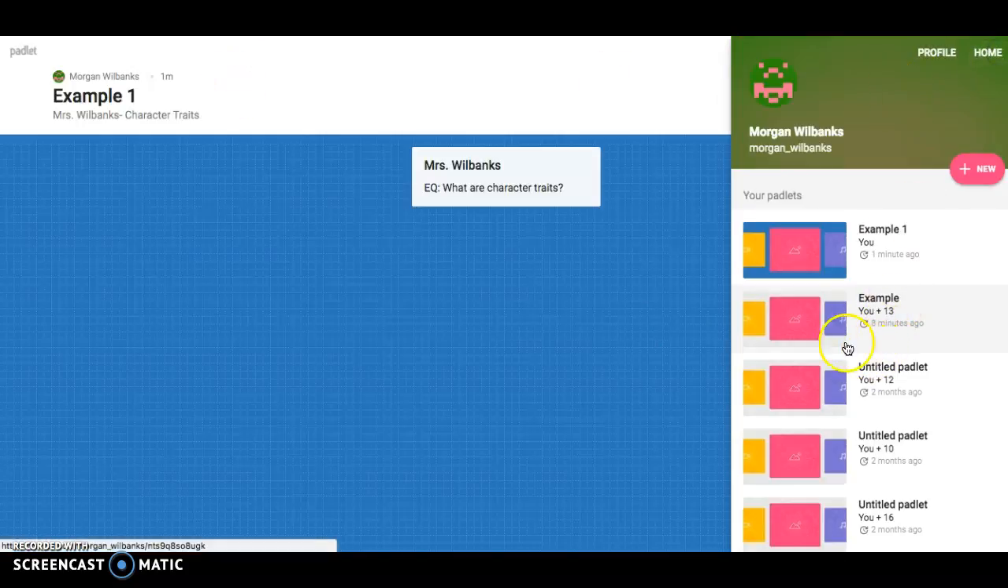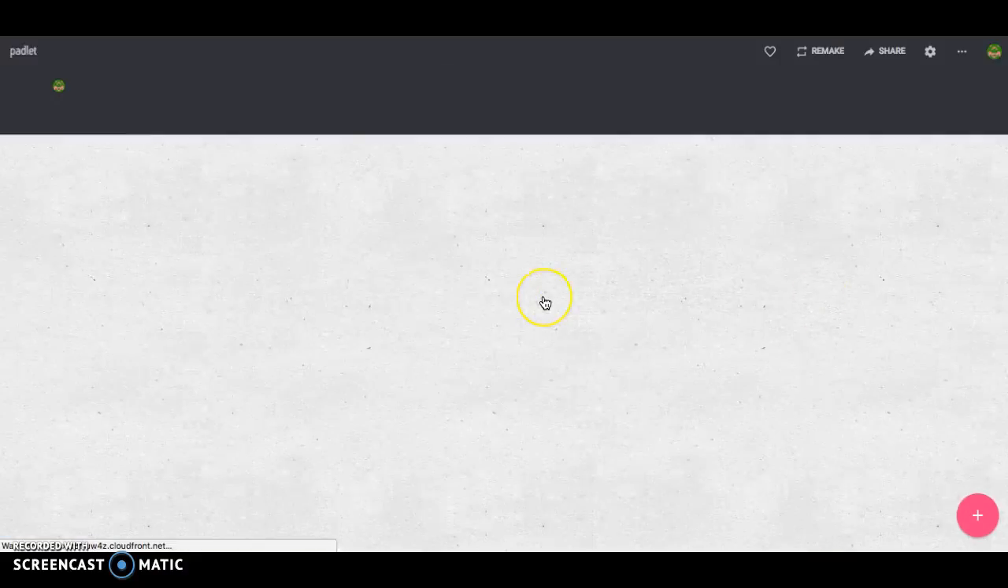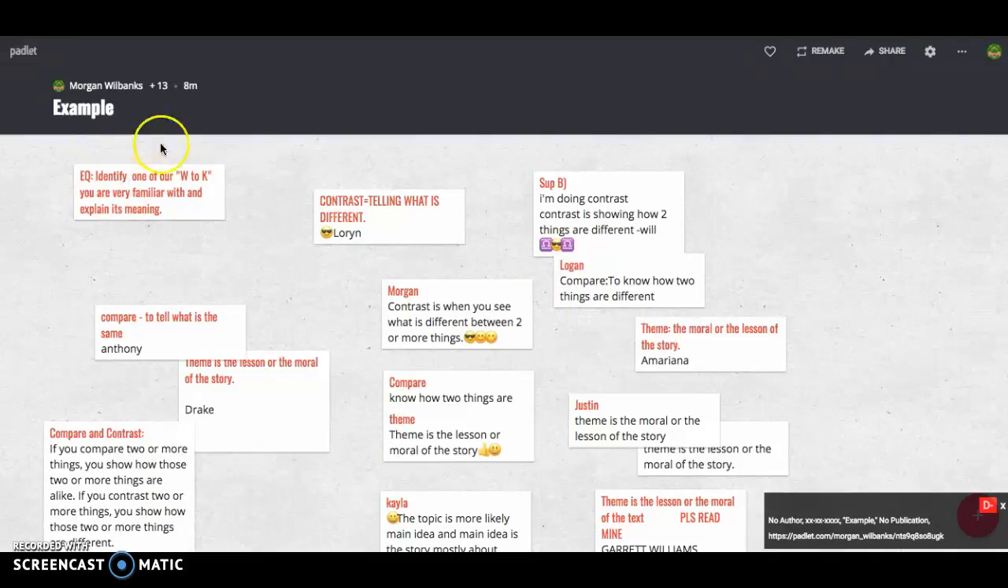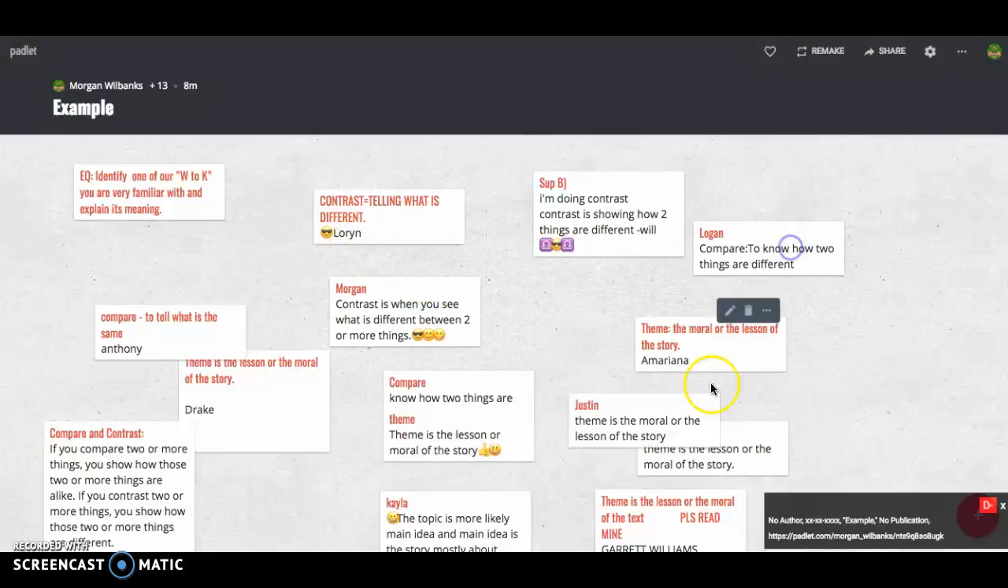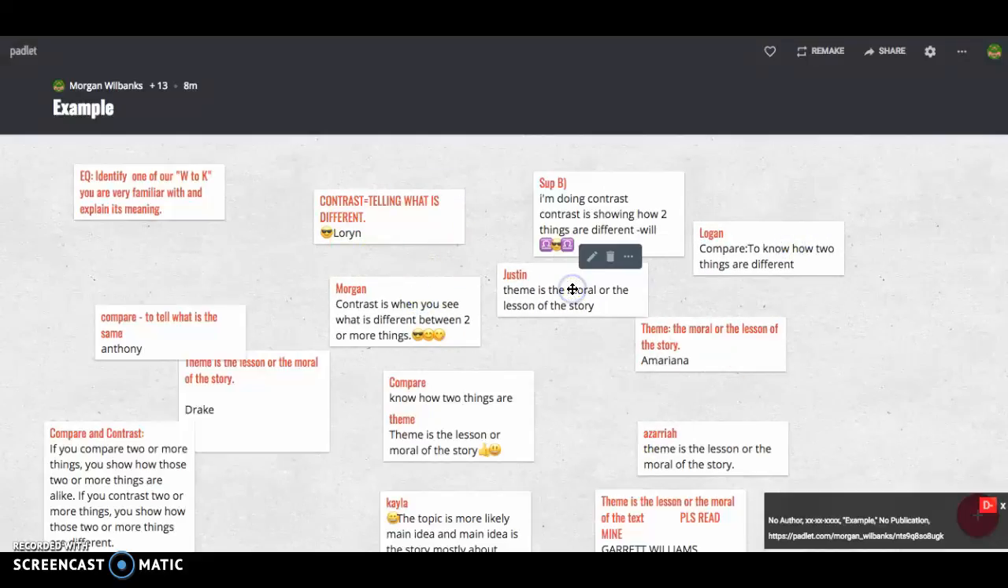Here we go. This was one I did with my students actually last year. This was my essential question. We had words to know in my classroom. I pulled those words from different standards. So I told them to identify one of our words to know that they were familiar with and explain what they thought it would mean. So you can see my students here put in words that they recognized and what they thought they meant.